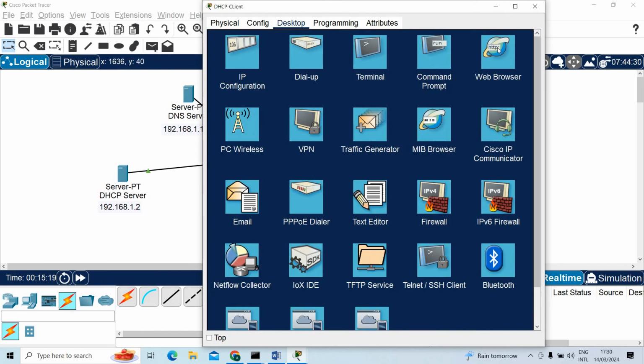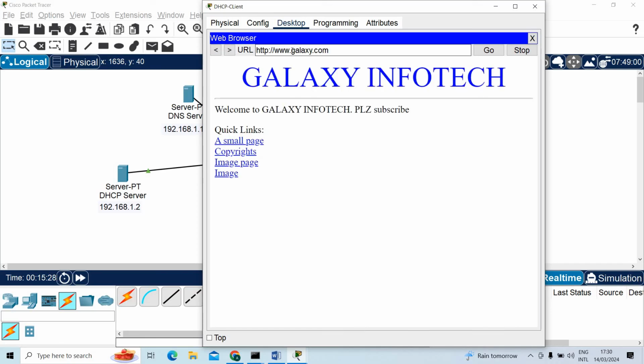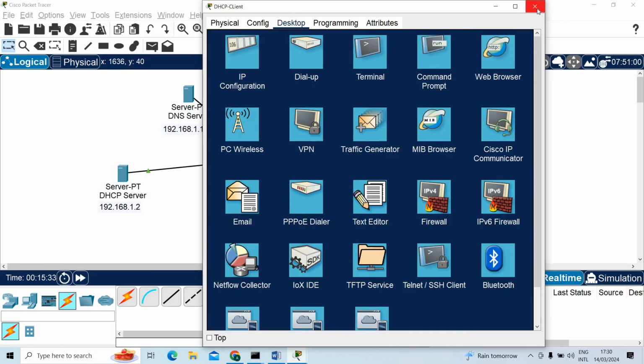Go to the device, web browser, then we'll type www.galaxy.com. So we are getting the reply from the web server. So our DNS configuration is also done.